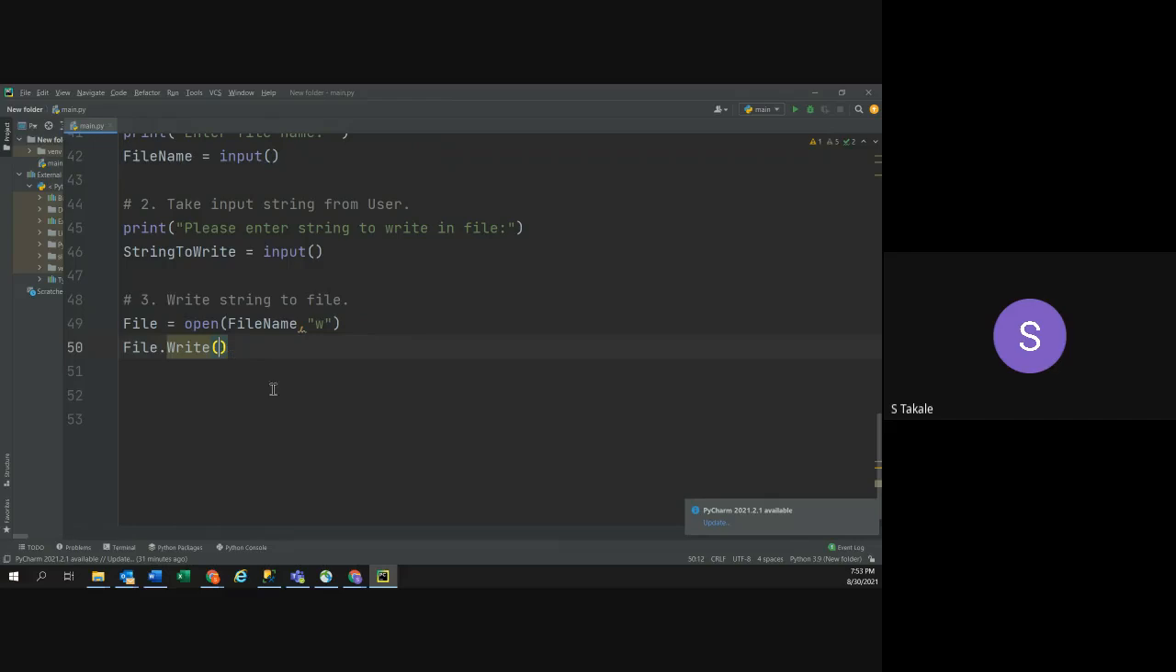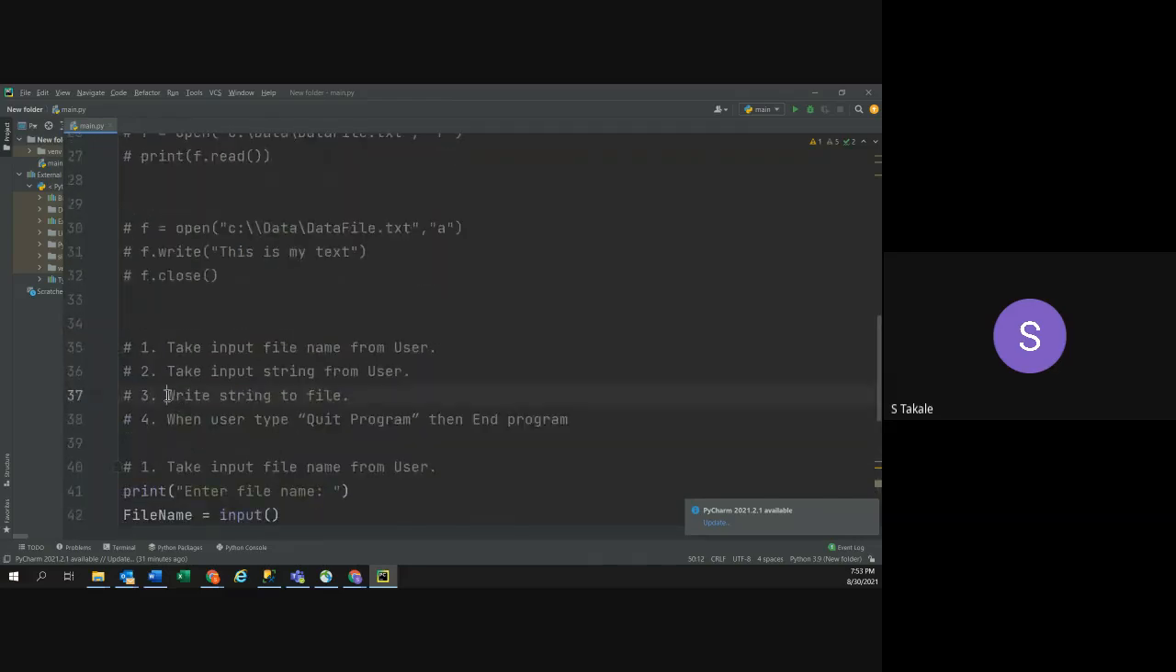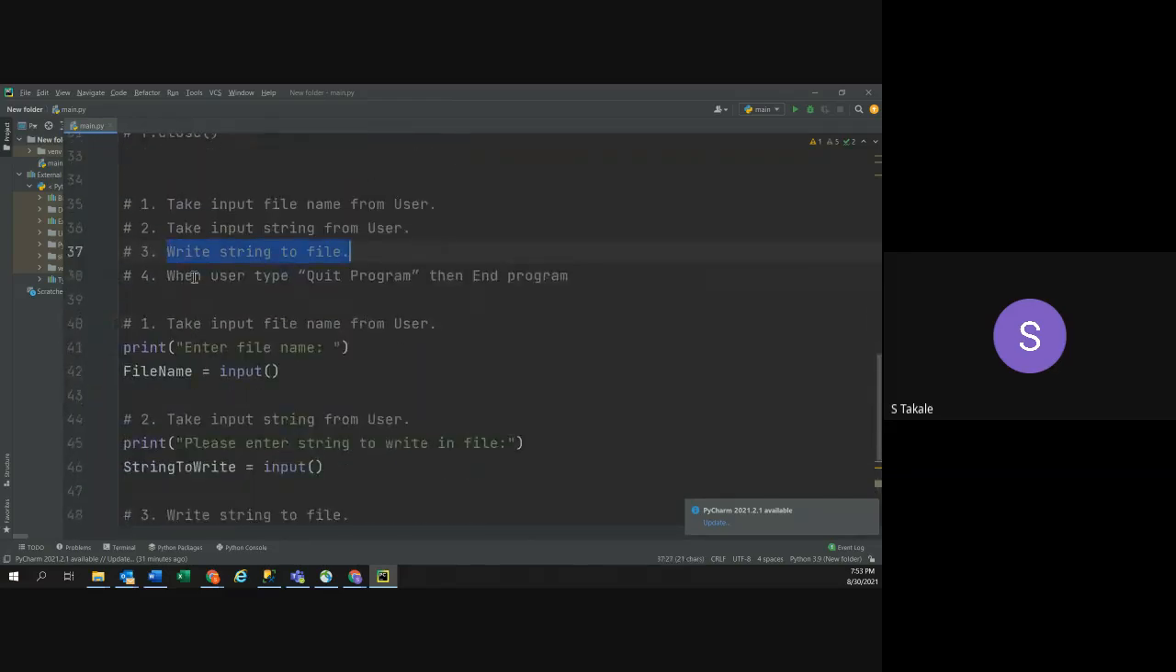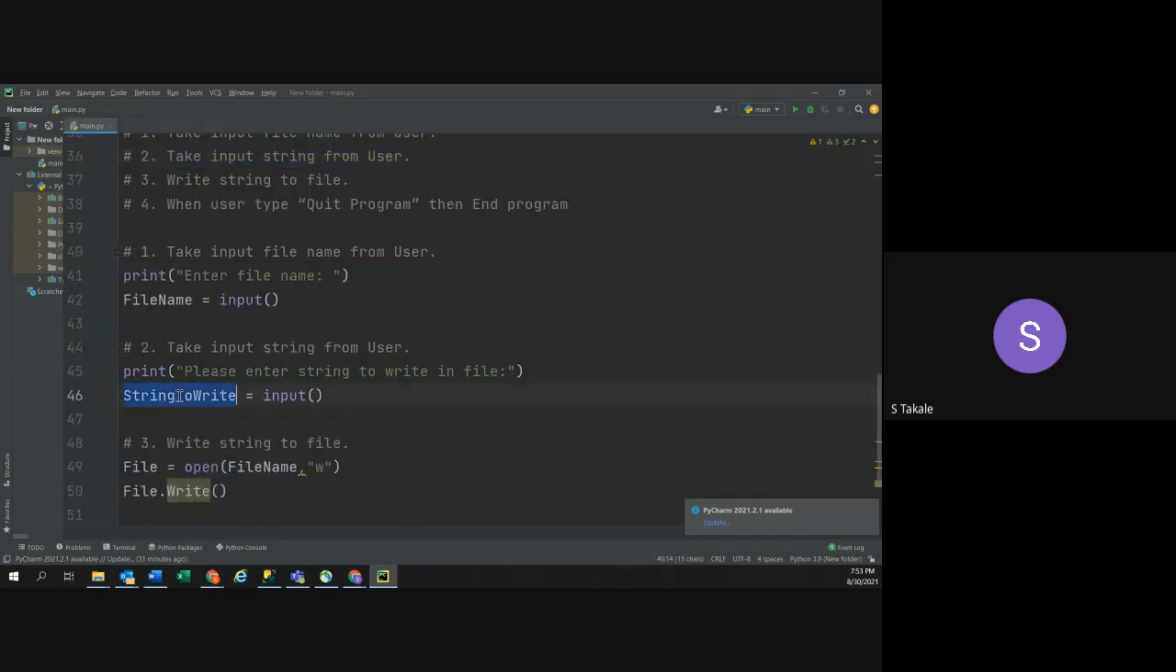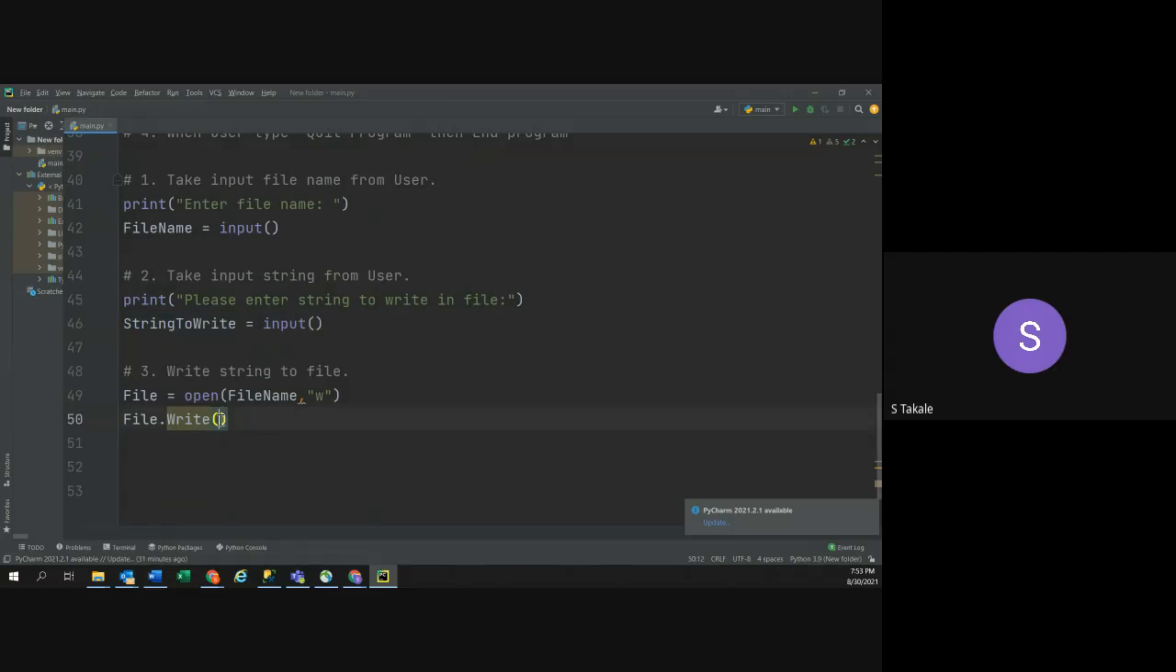what do we have to write in the file? What we said, write the string to file. So where is that string? We got that string from the user. So this is the string we got from the user. So we're going to write that. And once we write, what are we supposed to do?